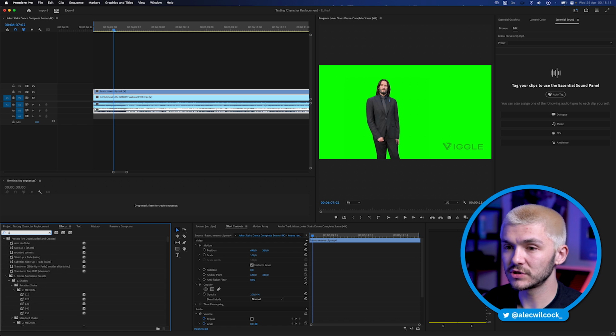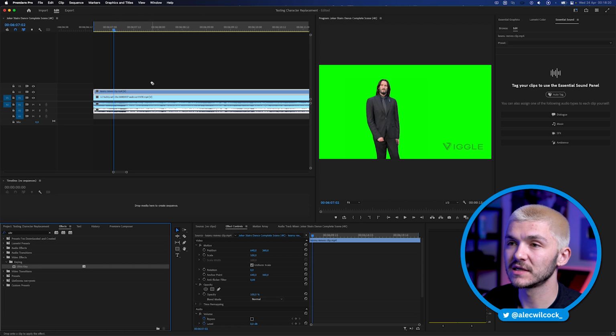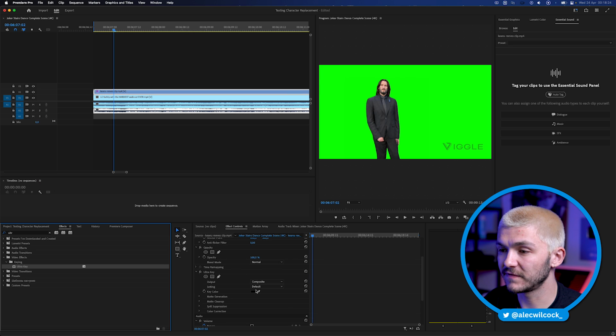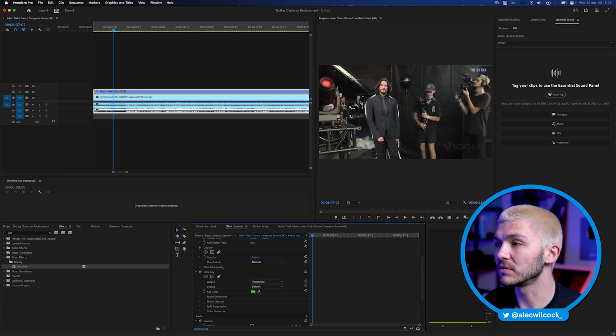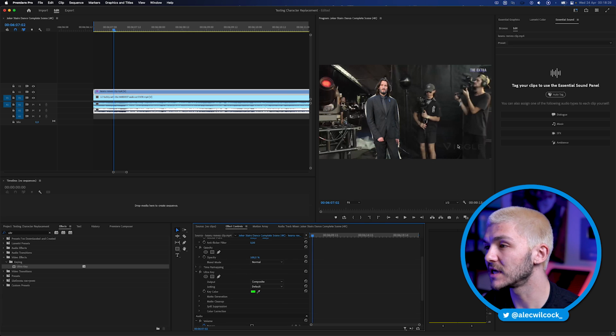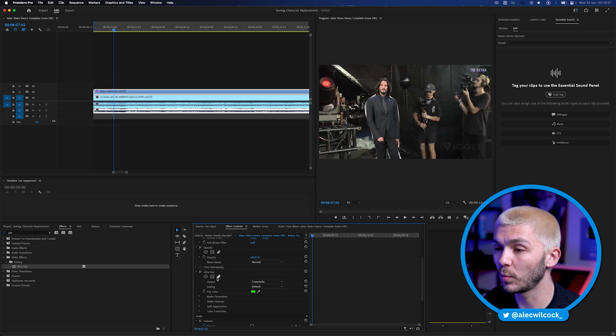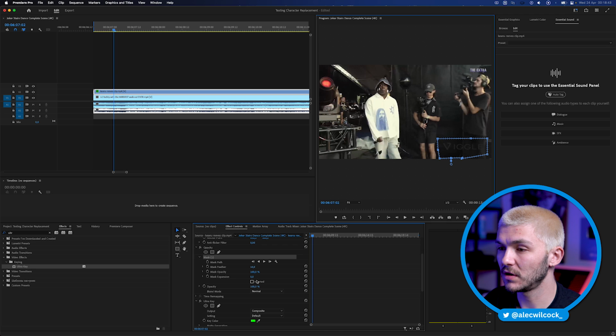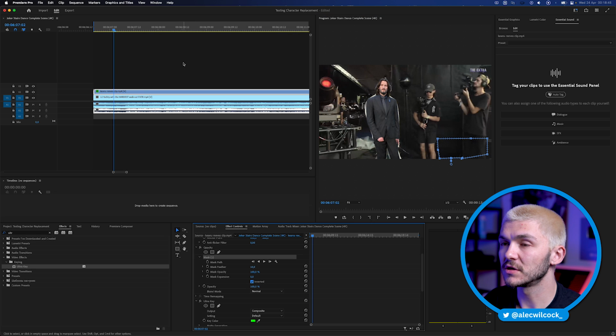But all I need to do now is just type in Ultra Key into the effects, drag that on, go to the color picker of the Ultra Key in the effects controls, and just select the green screen. And that actually gets rid of it. And if I wanted to get rid of this Wiggle AI watermark, I could actually just pen that out if I really wanted to, just like so, and then just make sure I invert it. So it looks something like that.